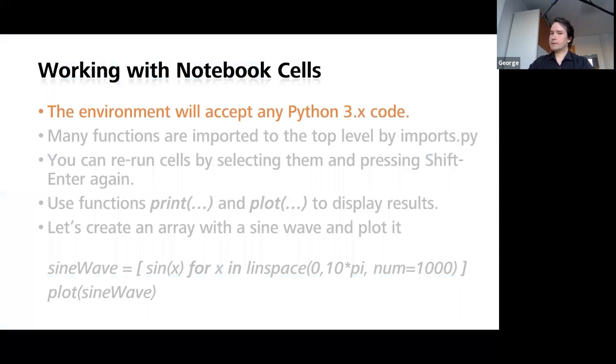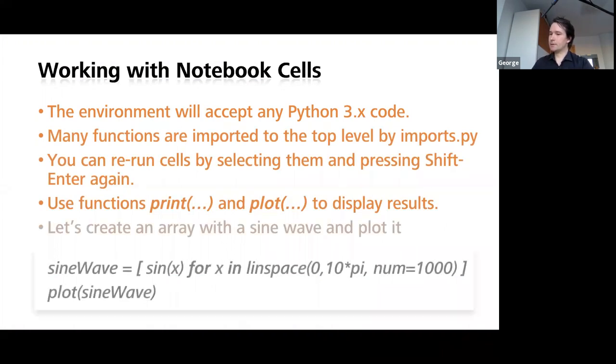The environment will accept any Python code. So if you do any Python other than what is pre-programmed in this workshop, you could basically execute virtually any Python. Any functions are at the top level, and this I already explained. There are functions like print and plot to display results. So, for example, you could test the environment with just doing this.